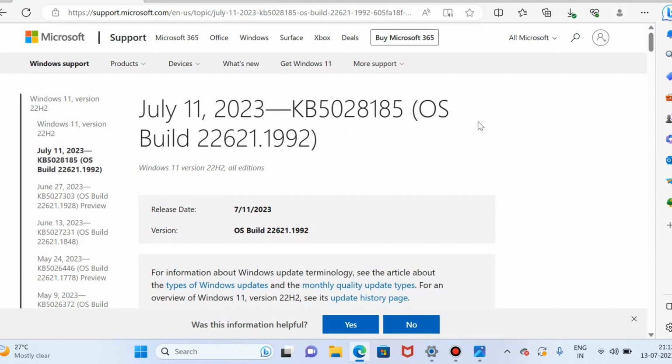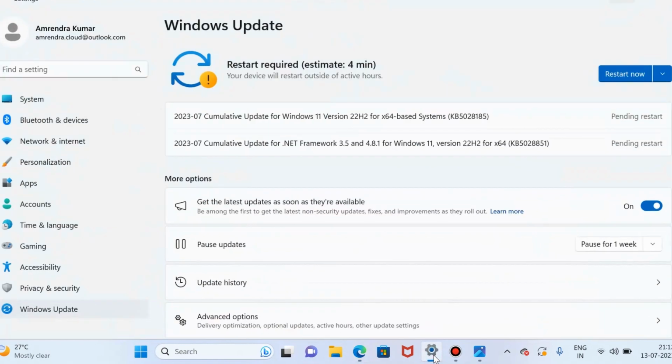So guys, how do I get this update? If you are a Windows 11 user with the latest 22H2 version, then you will get this update. Please make sure that you have enabled the toggle button you can see over here: get the latest updates as soon as they are available. If you toggle it on, you will automatically get the updates whenever they are available. For that, go to Settings, then Windows Update, and toggle on the option to get the latest updates.